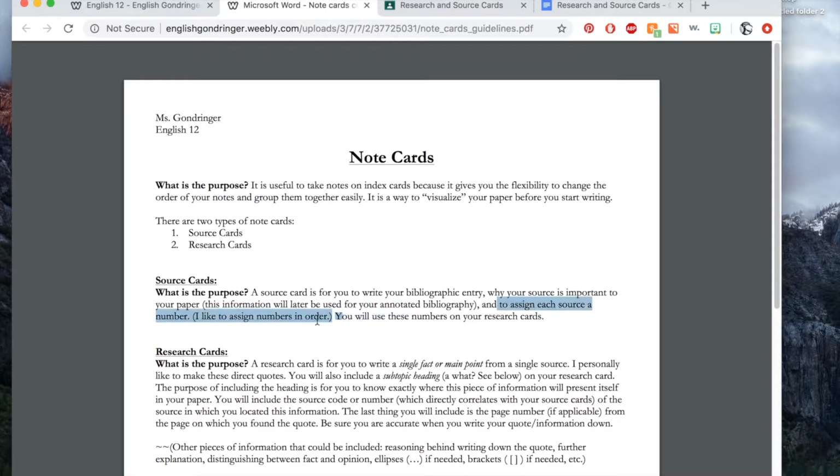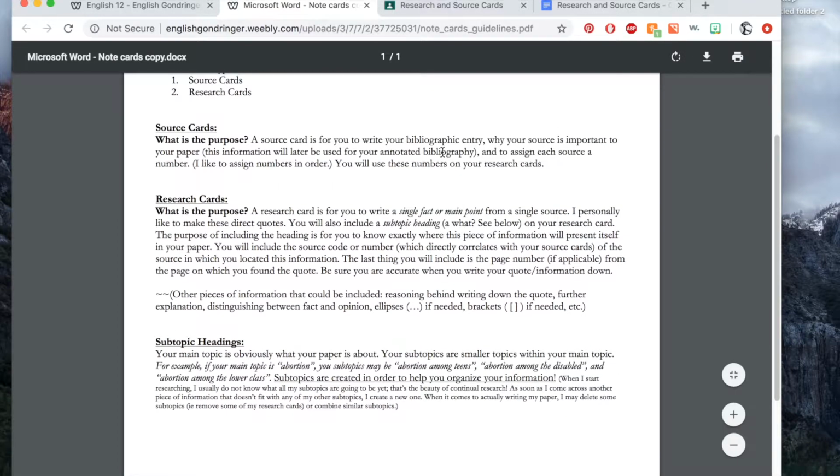You will also assign each source a number. I typically like to assign my sources numbers in order. It just helps me keep all my ducks in a row if I just go in order. The first source I find, the first source I pull information from, that is source number 1. The second source I find and pull information from is source number 2. Those numbers will be used on your research cards.